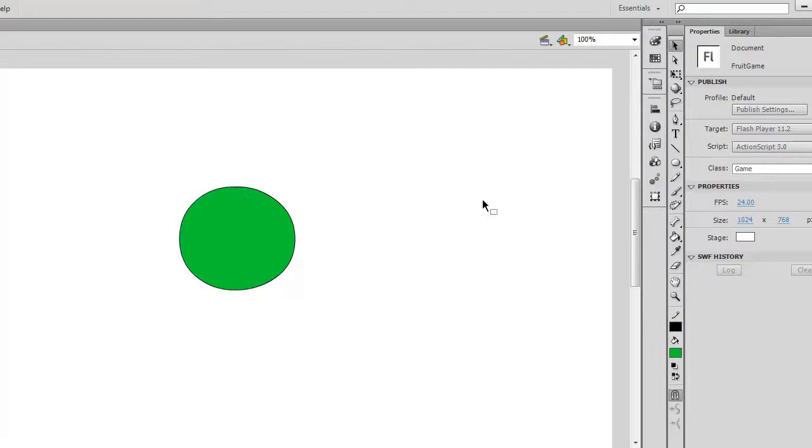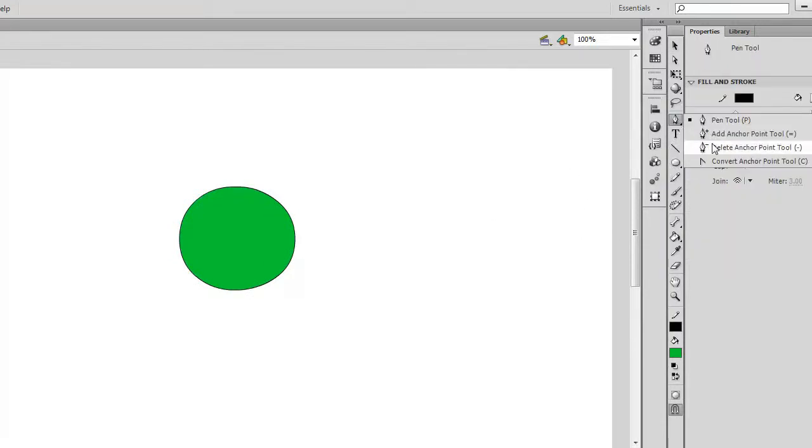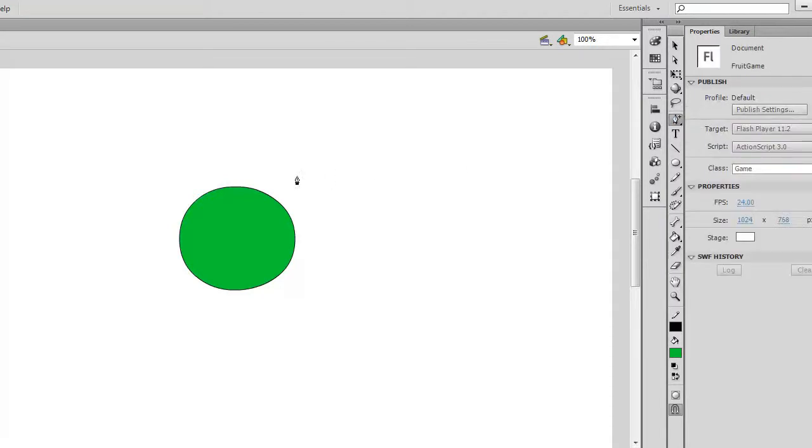what I'm going to need to do is to just put a little dimple. So using the add anchor point tool, I'm just going to select the top of this line. There we go, put an anchor point in there. Using the sub-selection tool, I'm just going to select that point created and just drag it down a little bit. There we go. And that should change the shape a little bit.